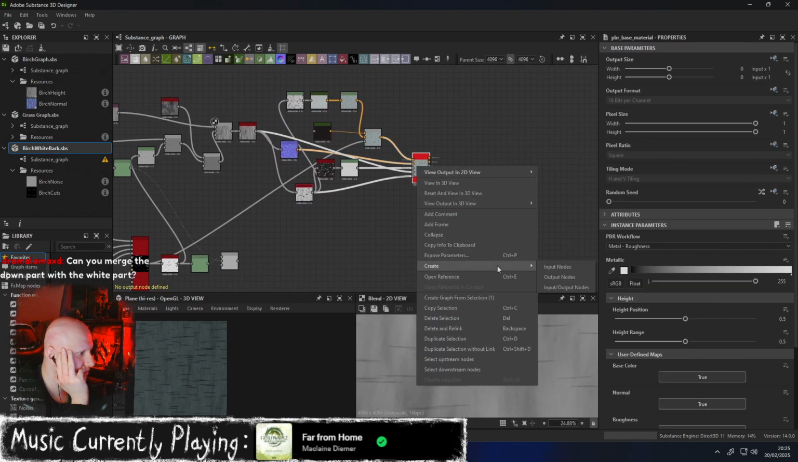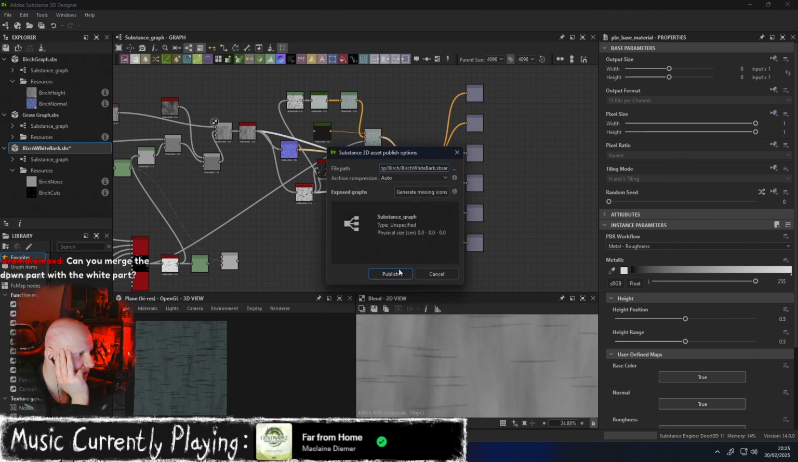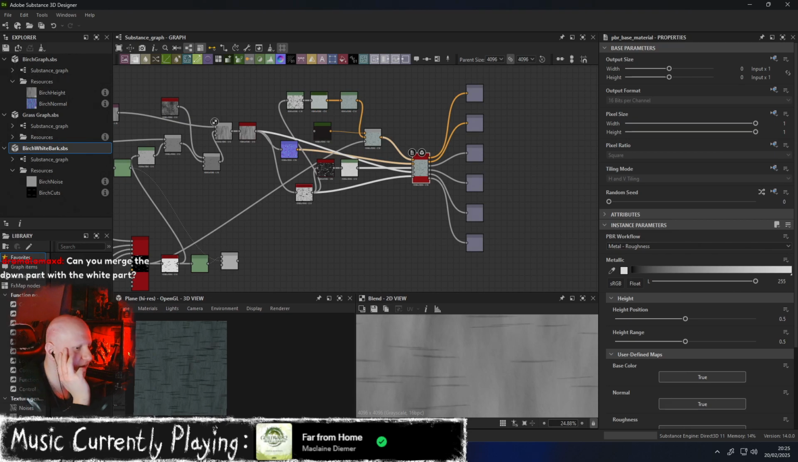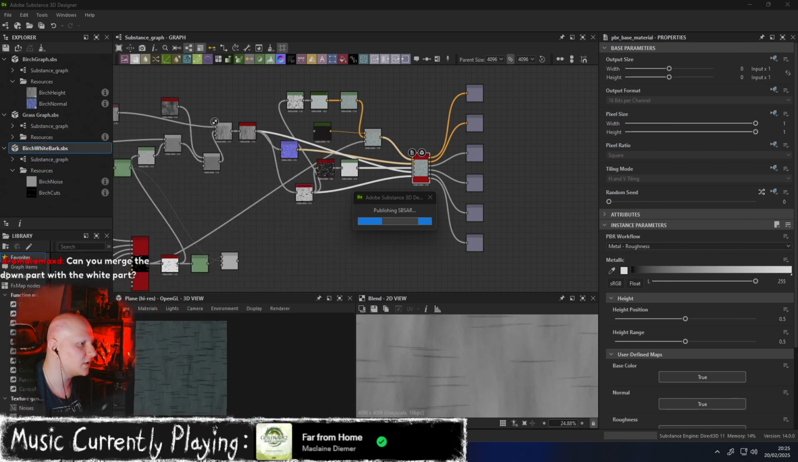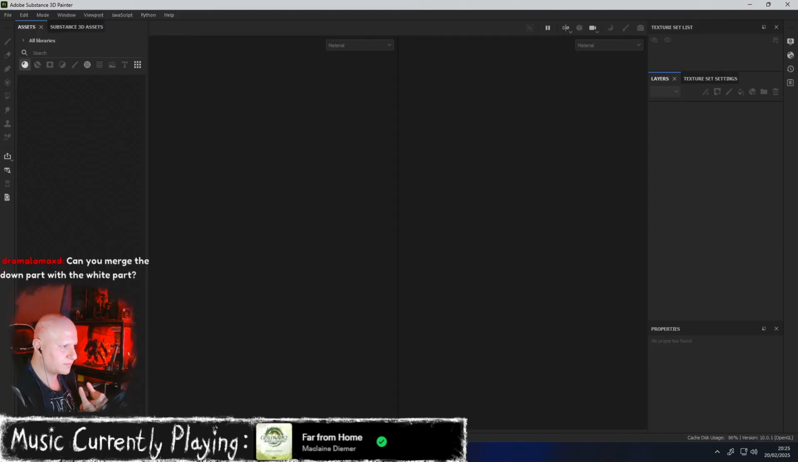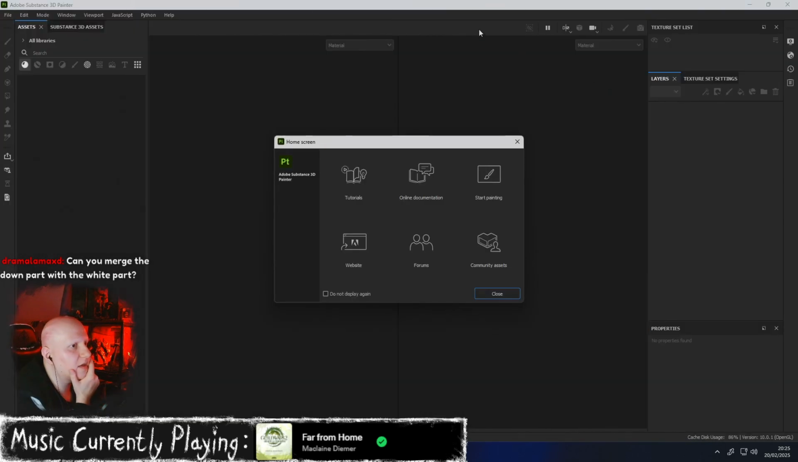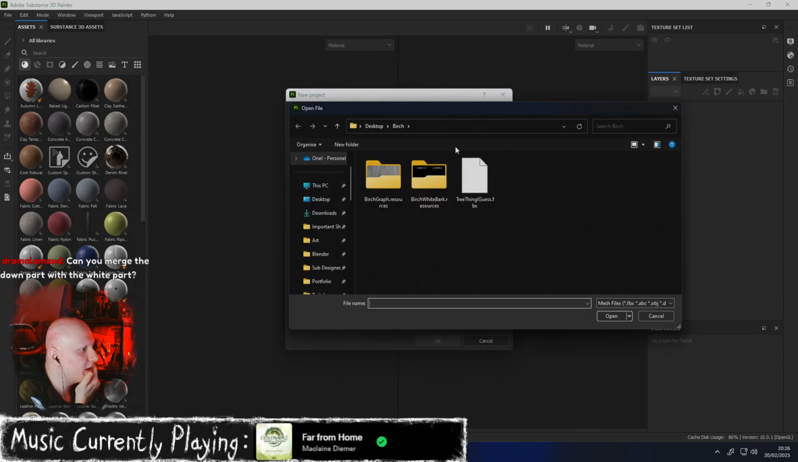It needs outputs. Create output node. No. Now we can export that. Well, publish that. Publish. Then we go into Painter again. Painter. I can spell Substance. Painter. Then we get our weird tree thingamajig in here again.